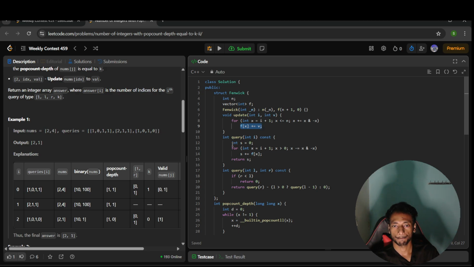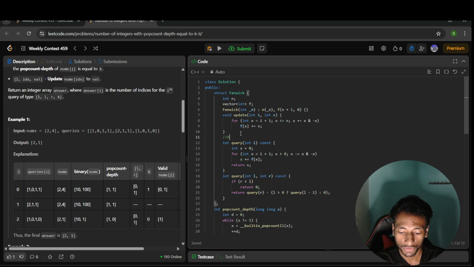So this is to insert any new number. Similarly, to get any index, I have to subtract, because I'm starting from x is equal to I plus 1, and x greater than 0, and then what will be the next index? Here I have to subtract, because in insertion I added. Fenwick tree means querying from 0 to I, any index. So I start from I, then go to the previous index wherever possible, so I'm going toward the left side. Got it? So x minus equal to x and minus x. I add the current value into the sum variable and ultimately return the s. That returns the number of elements present between 0 to I.